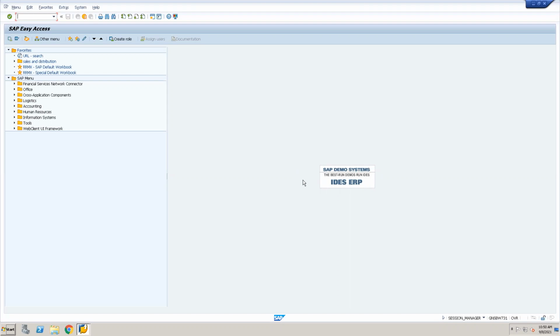So today's topic is revenue account determination. What exactly does it mean? The name itself says revenue account, so it's related to revenue. Whatever billing invoices you create.